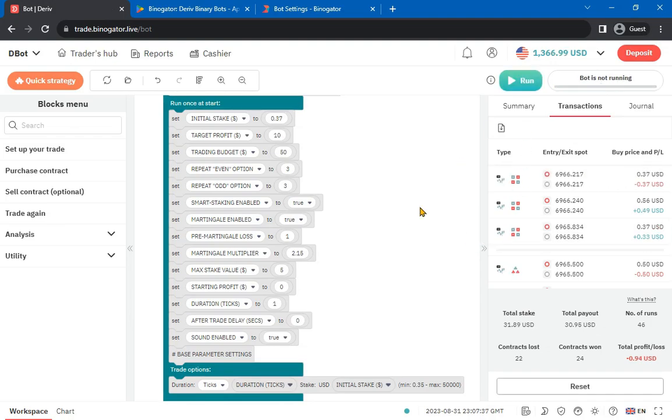Here is another instance. Due to the loss amount that it has accumulated from previous large stakes, after a win, the bot introduced a stake of 0.56 before returning to the initial stake. And that's it for smart staking.